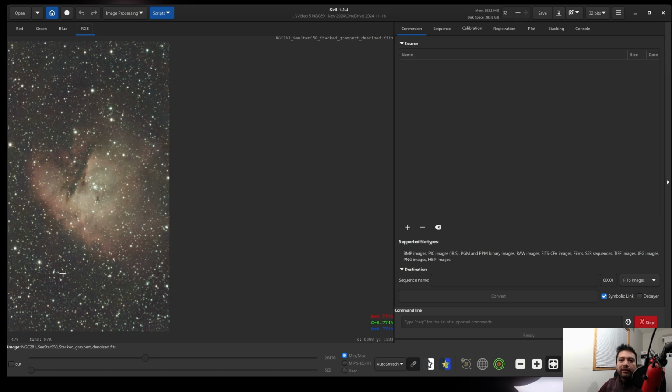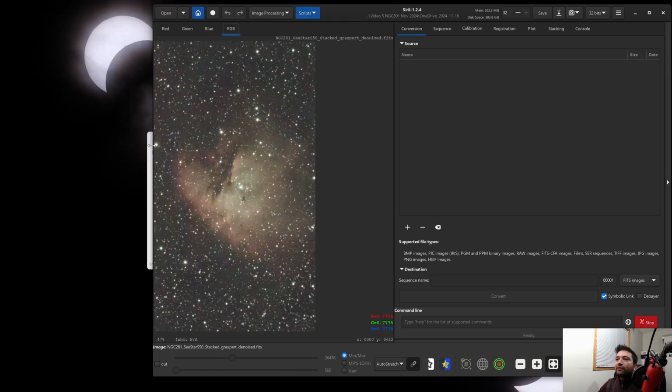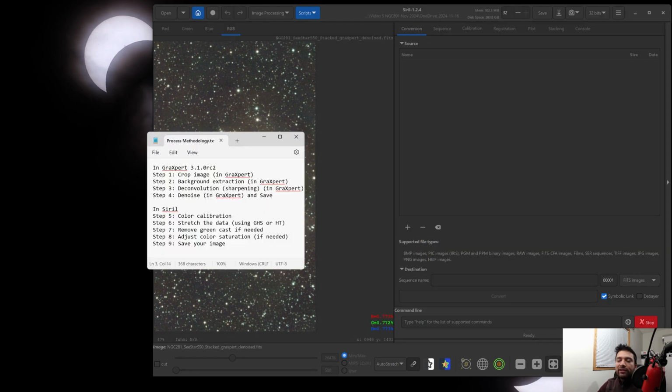So there's very little noise. It has also been sharpened, so it's looking good. I'll move this over to the center here so we can see it a little bit better. So in Siril, these are the steps that I like to do.